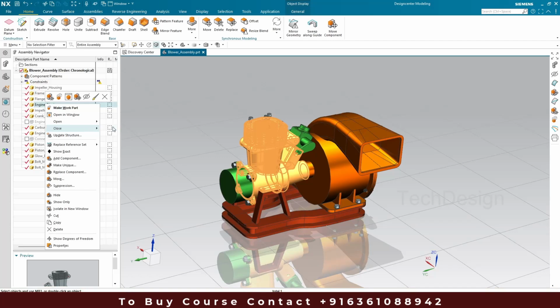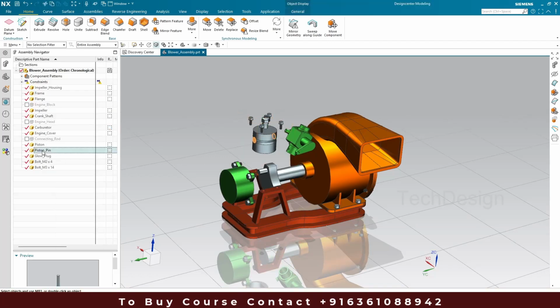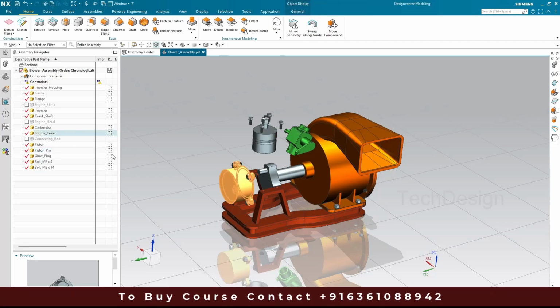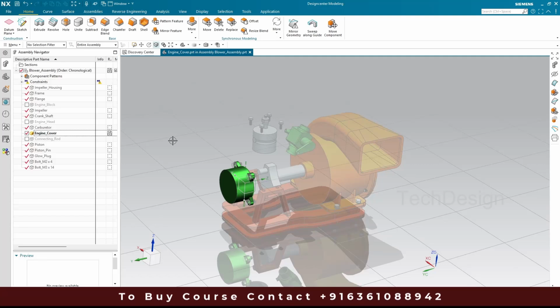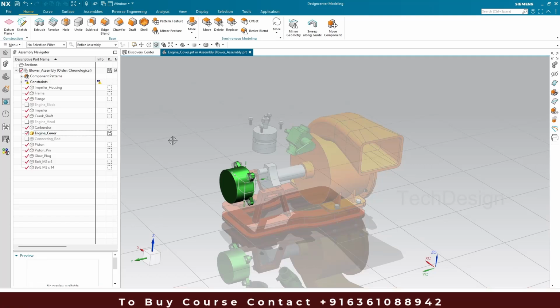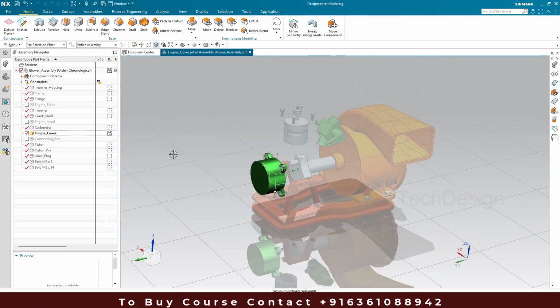Okay, and then what I will do is I'll just make any of the parts, say for example, this part. So this part I will just make it a work part. Work part in the sense we are going to work on that particular component. So now I will be working on this component and this is my complete assembly.